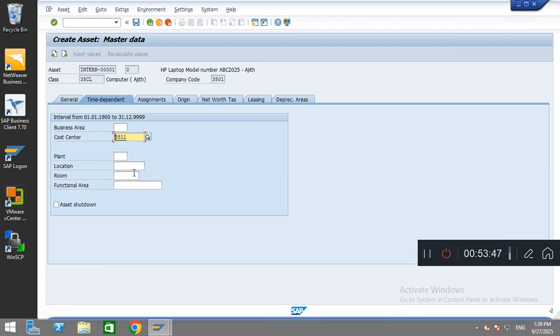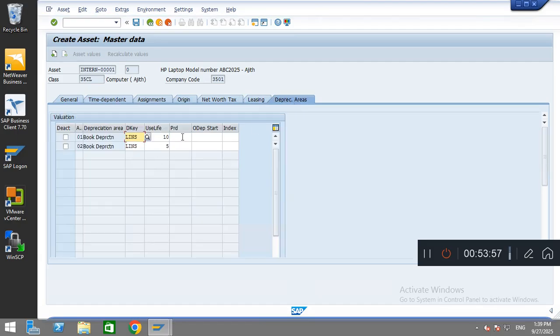Like there's a finance room, there's the legal room. So you can mention those room wise also. These two needs, don't touch anything, go to depreciation area. In the depreciation area you can see book depreciation, do not click this, and 5 years, 10 years, if there is any period. Otherwise this is fine, don't do anything, and then you save it.